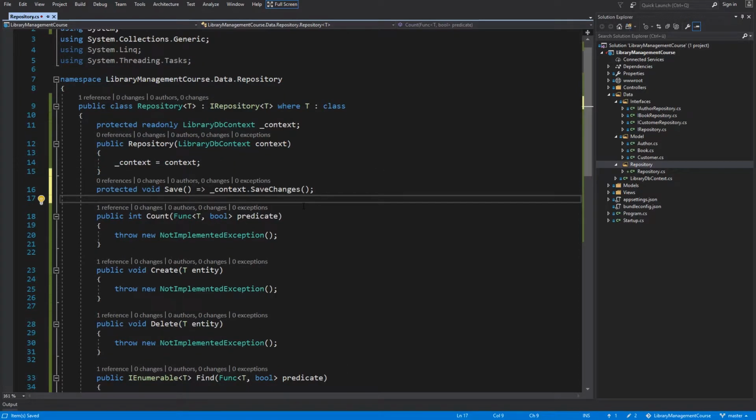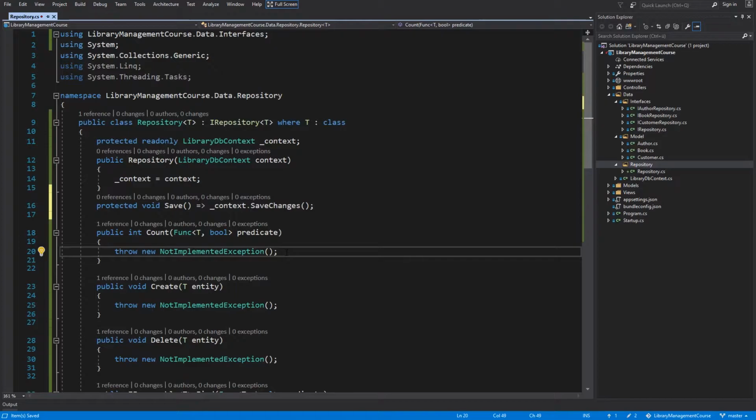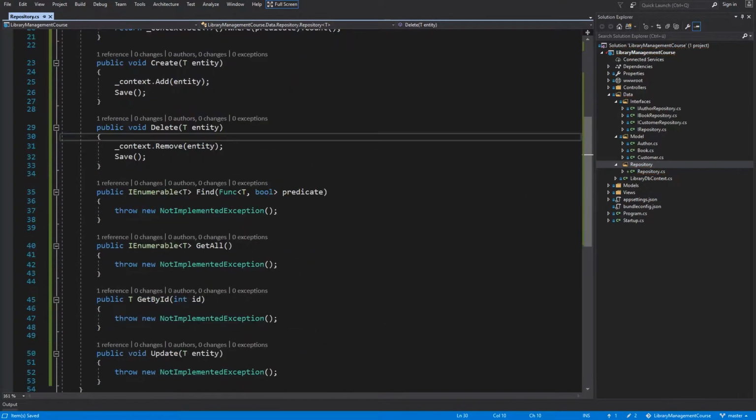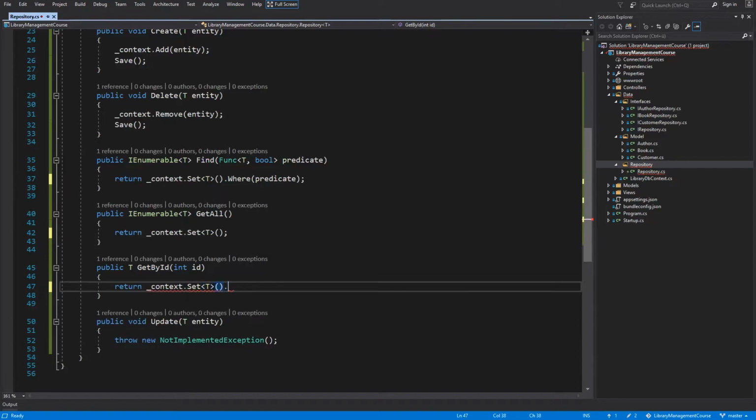Now we can take a look at all our repository methods. So now I will speed this up so you don't have to watch me typing and then we will review the solution. And as always, you can find the source code on GitHub. I will provide the link in the description.